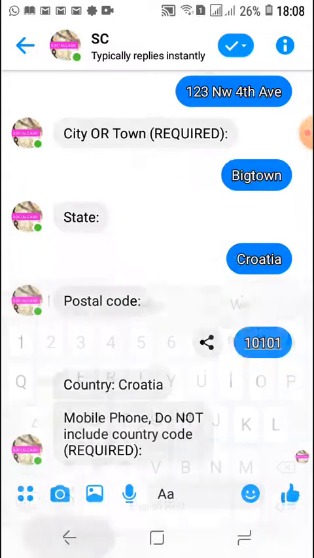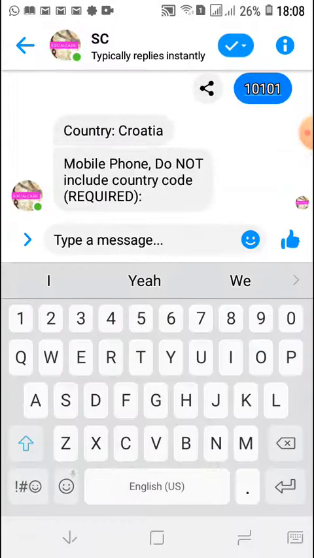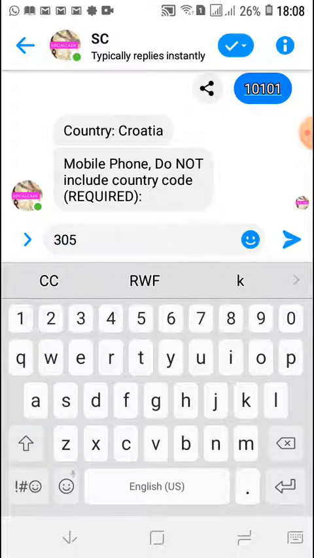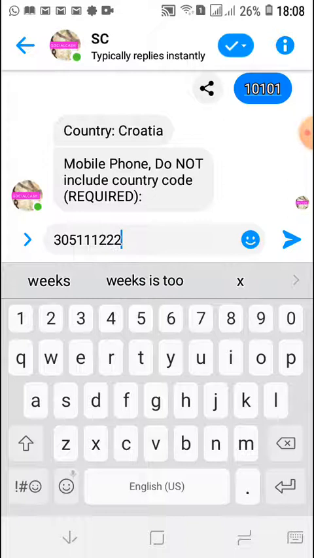Okay. So now we're going to enter the mobile phone number, not of you, but of the person receiving the money. It also says do not include the country code, because since we know the country, that's going to be built within this app. The app already knows the country code, so you don't need to put it in. So then we'll put in 305-111-222-333.